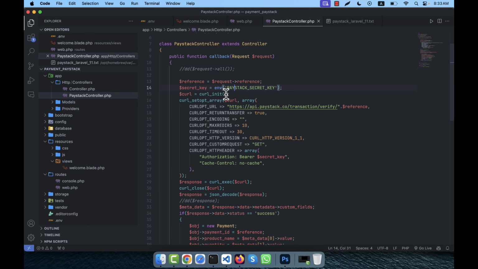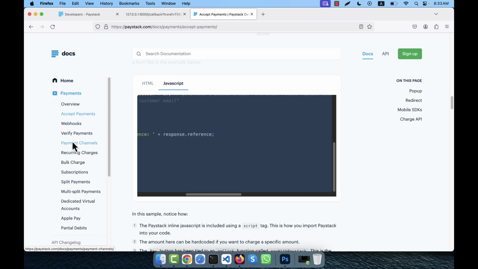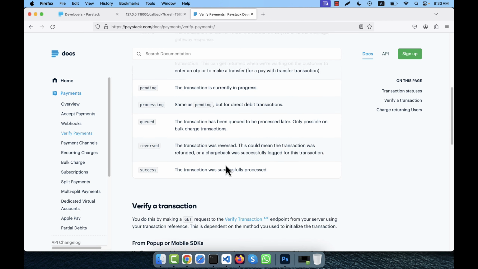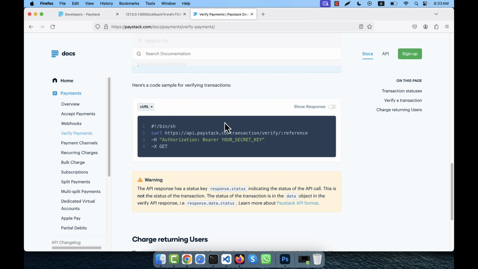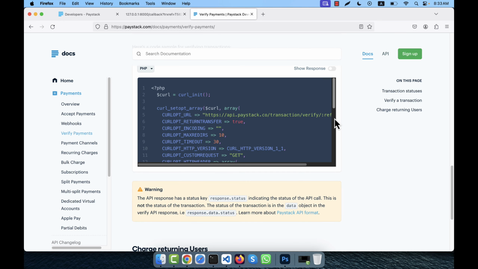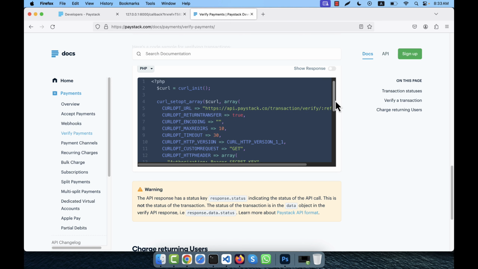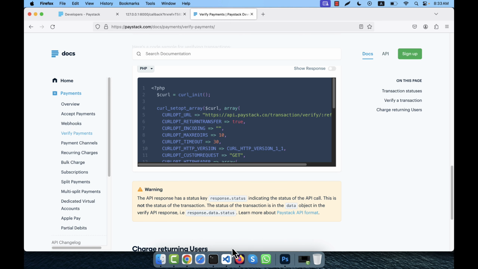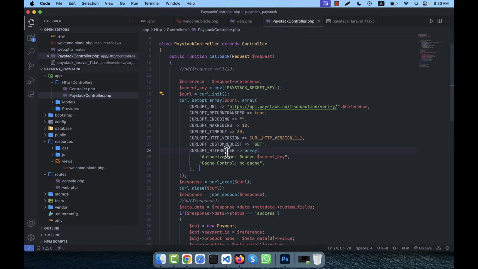got this code. In order to get this code, go to the documentation, and at the bottom you see verify payment. In the verify payment section you will get the call code here. I am going to select PHP. It gives you some CURL code here, so I just use the code in this location.